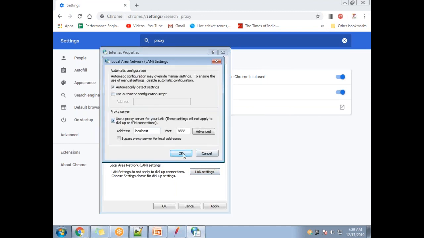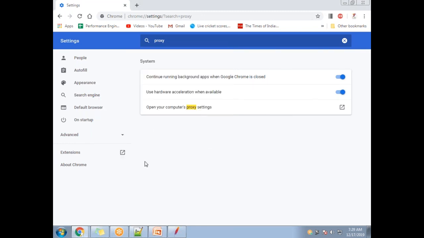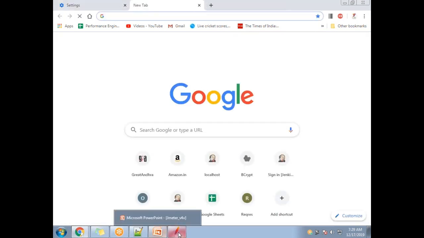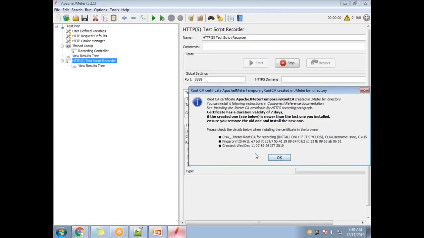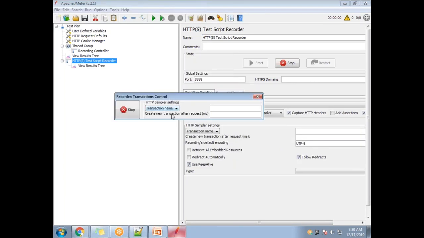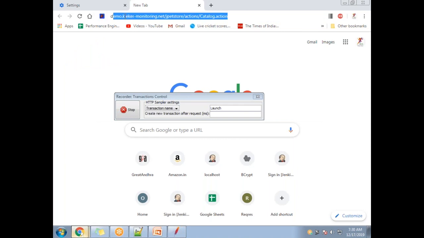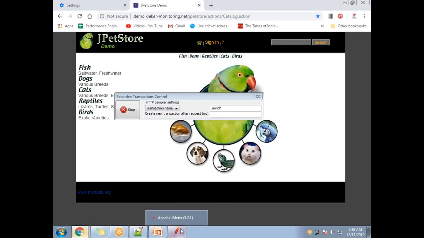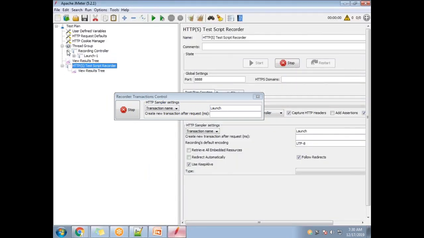So I'm setting up the proxies, guys, so that I can record it. Now let me go ahead and start recording. There was some issue with the certificate, but let me see if the recording happens. If not, I have to go around and play with the certificates. The recording is happening here. I'm happy with that.